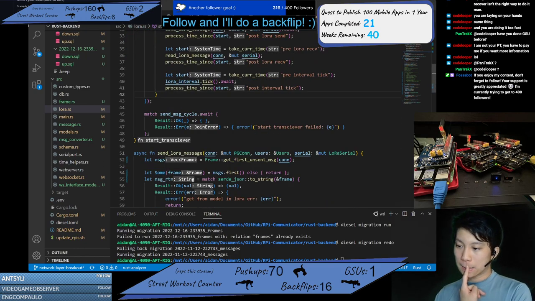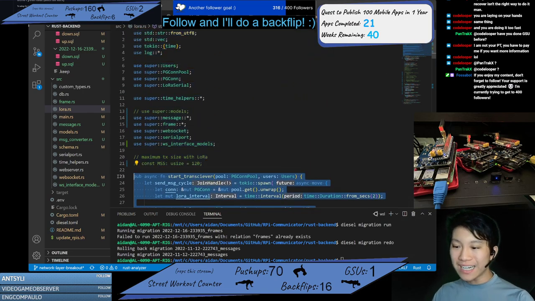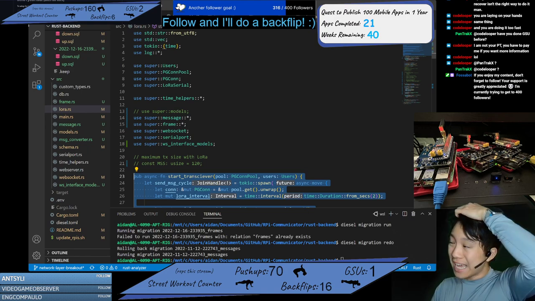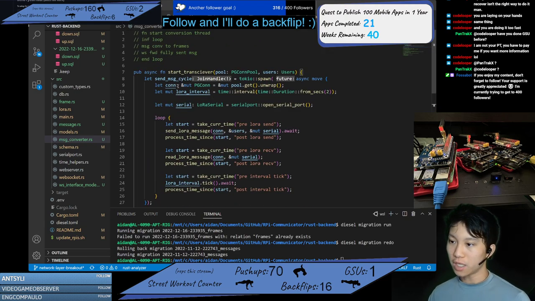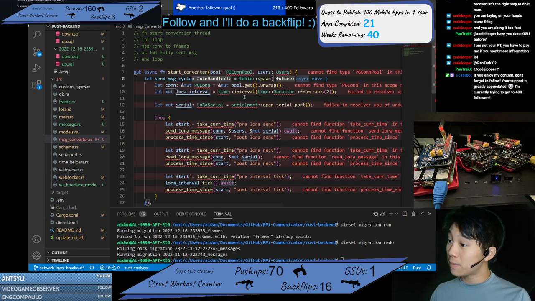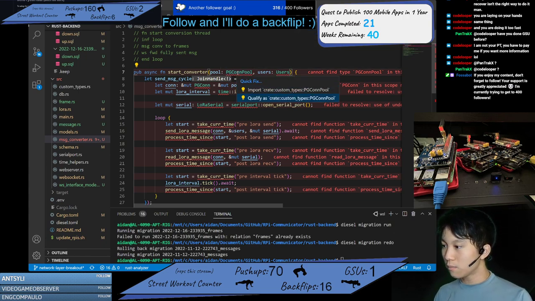So, I guess I'll copy this for now, because this is similar. I'm gonna need an infinite loop, and that infinite loop will be calling these two functions, that's all we'll be doing. So we're gonna do this really quickly. Start converter is equal to this, give me my users, give me my pgcon pool.